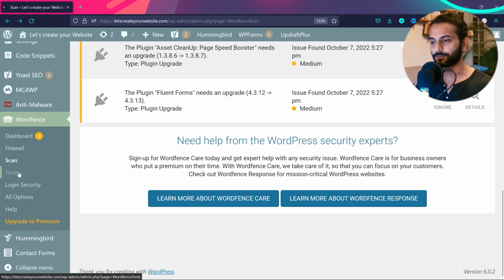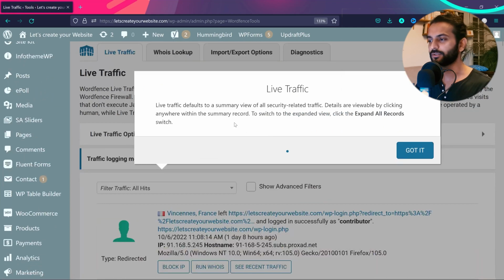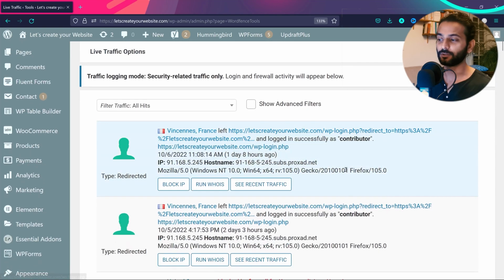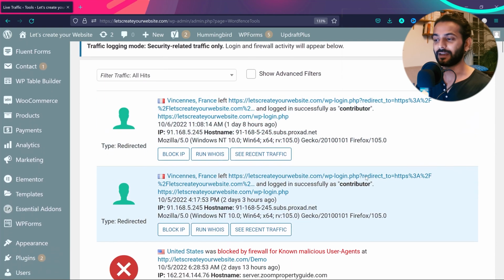And then we have the tools option. If you click on tools, you see live traffic here. So who is visiting your website right now? And you can see this is me visiting my website. So Wordfence tells me that if I want, I can directly block this IP. I'm not going to block my own IP.